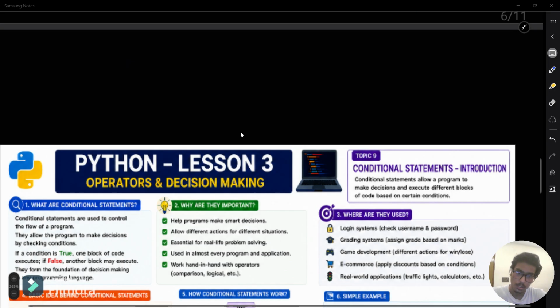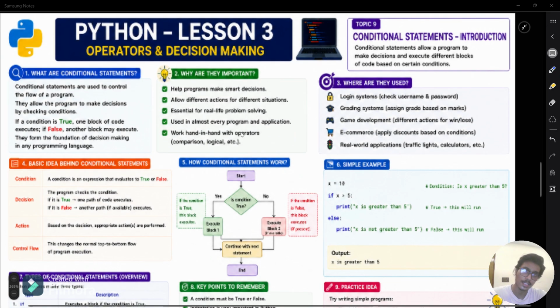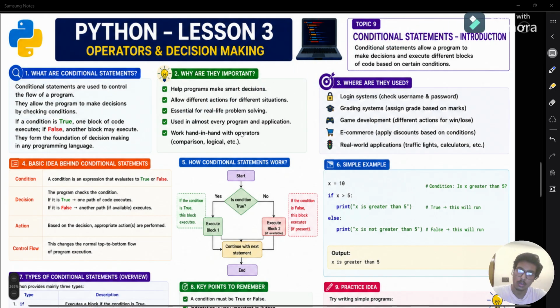So now come to the next topic, which is conditional statements. So what are conditional statements? Conditional statements are used to control the flow of the program. They allow the program to make decisions by checking conditions. If a condition is true, one block of code executes. If false, another block may execute. They form the foundation of decision making in any programming language.